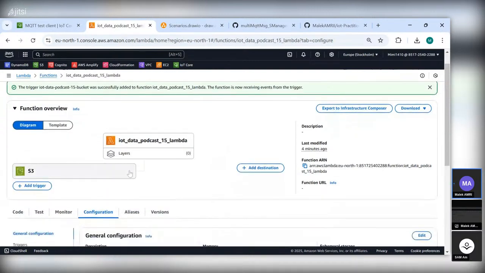As you can see here, it's simple. Our Lambda function is being triggered through these simple options we set up here with a trigger.